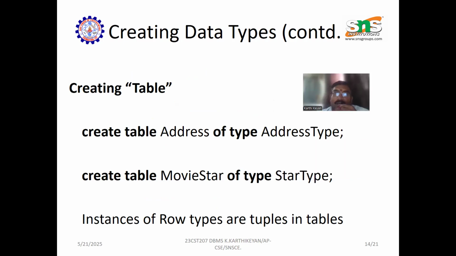So this is creating a data type based on create table, address of type, address type, and create table movie star of type star type, an instance of a row type or tuple in the table. This is one of the methods to create the table.